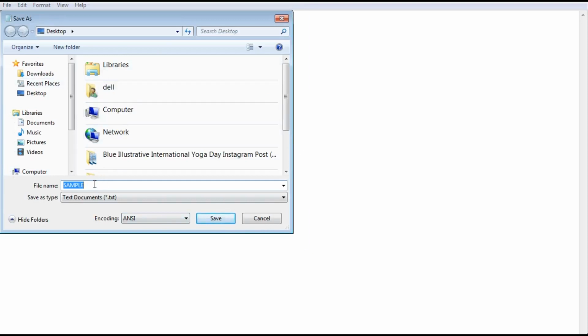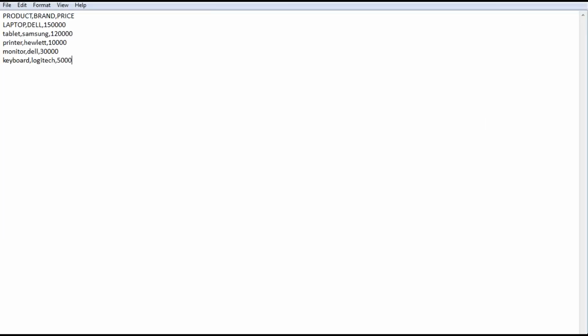I have entered the file name sample.csv. In Save As type list, select all files and click on Save button. When you click on Save button, then your file will be saved as the CSV file.